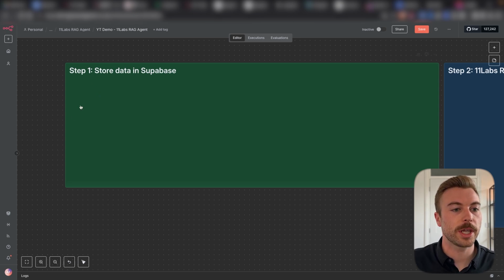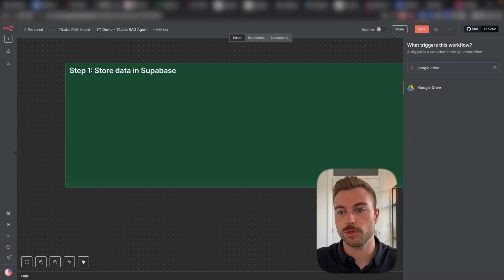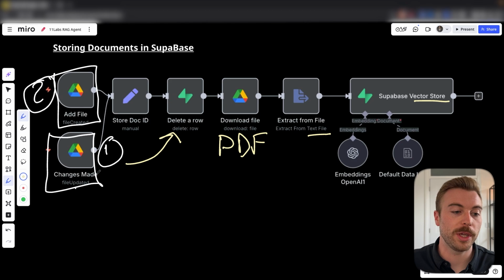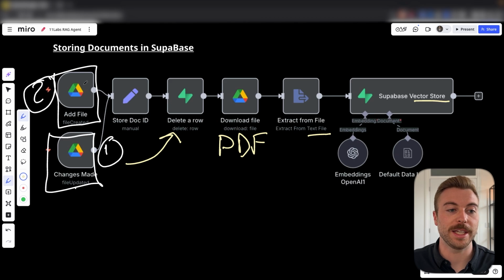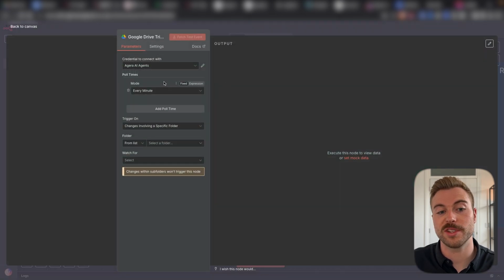So as mentioned, we're going to need to make sure that we've got our triggers. So in this case, we'll do Google and then Drive. We've got the two different options. So we've got on changes to a specific file, so that would be where we can update it. Or we've got the one where a specific folder, and this is going to be if we've added a file in there. So if I come back across, we're going to do on changes to a specific folder just for this demo.